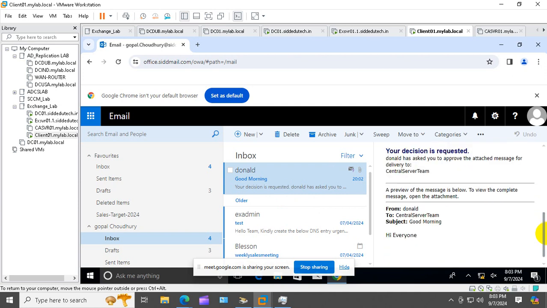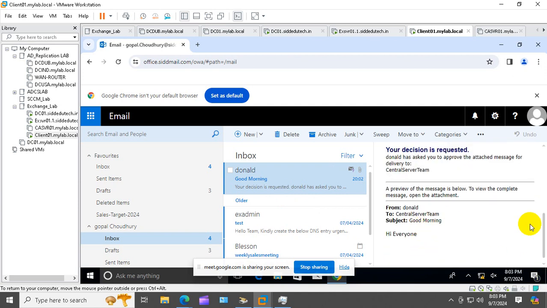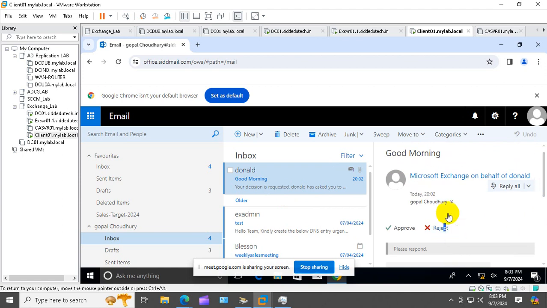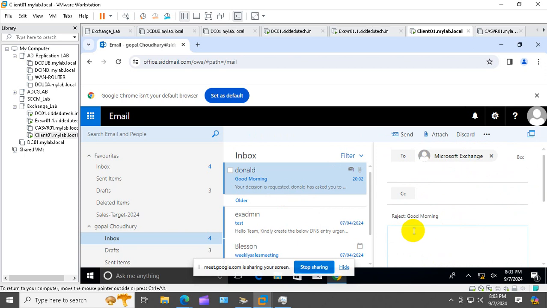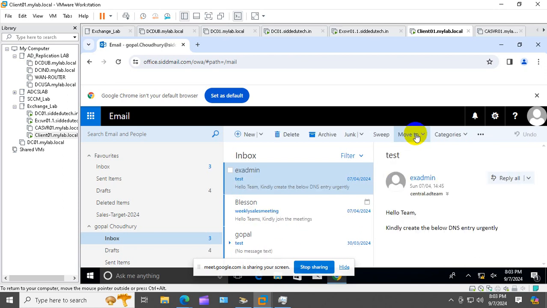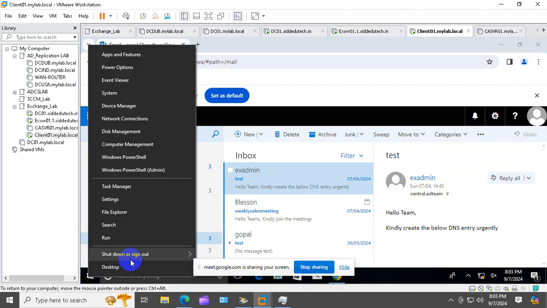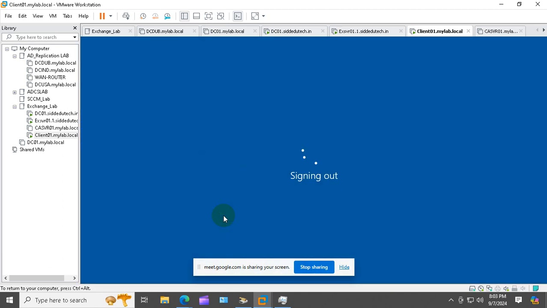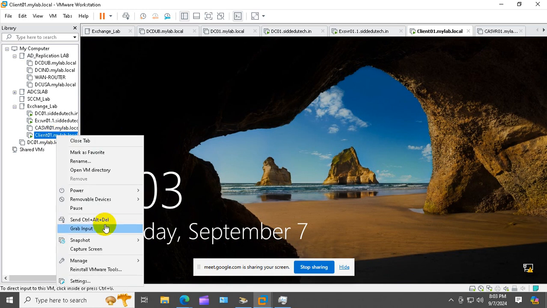What is written? Hi everyone. Subject line good morning. My goodness. Need to reject. Edit the response before sending. Don't send any junk mail, else mail not approved. So you send mail, so you have rejected him. Okay, now it looks like this. Now Donald will receive the same thing.